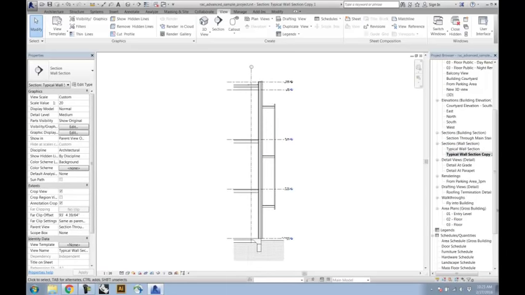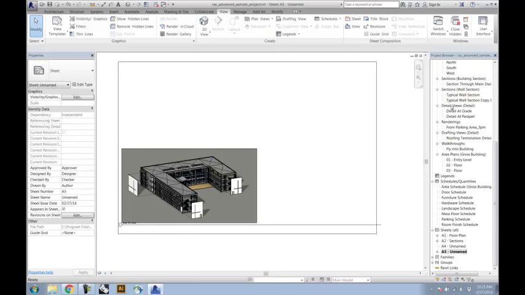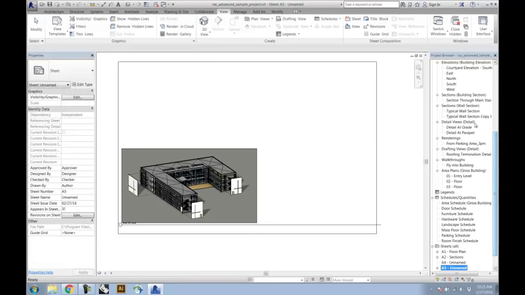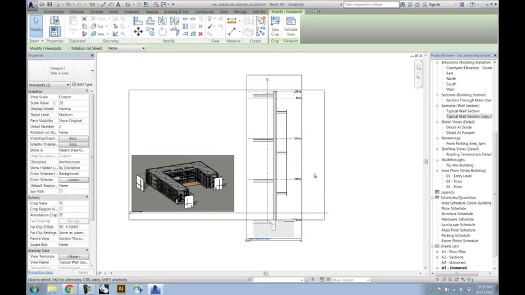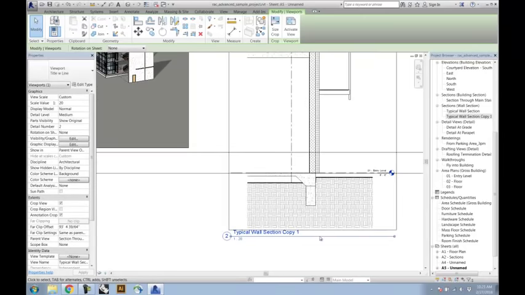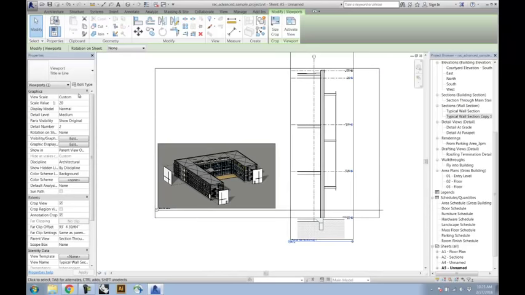Now that I've got a copy of it, I can come back down to A5. So it's trying to be smarter than me, to prevent me from placing too many versions of the drawing in the same file. So the wall section I can drop in here again. It gives me the same wall section and the scale. So I can select the scale here under view scale.